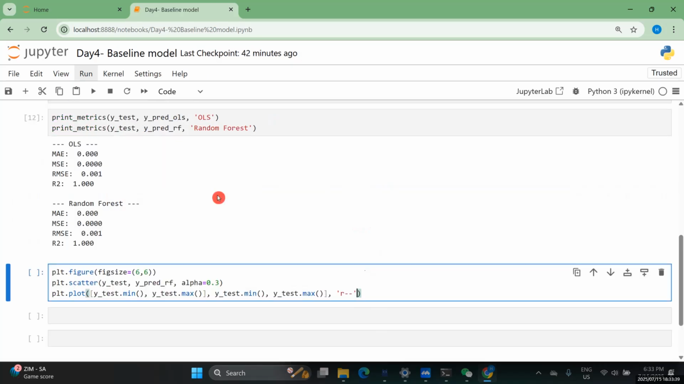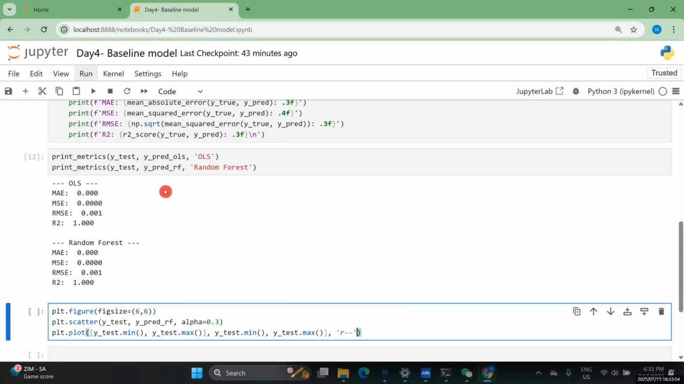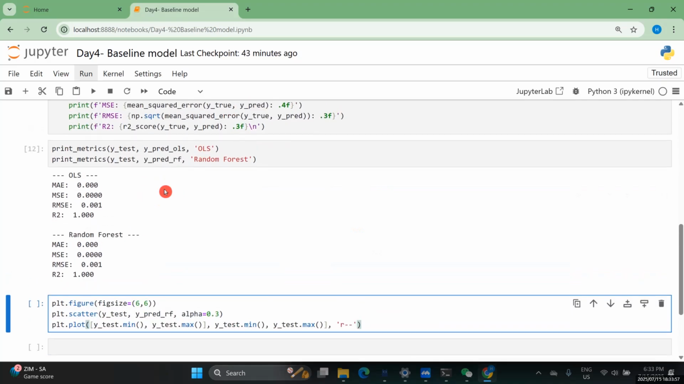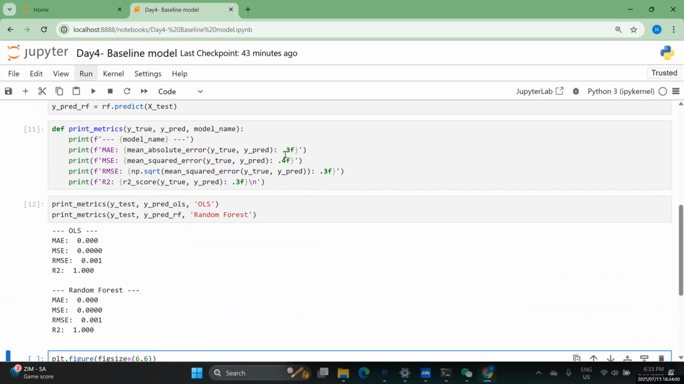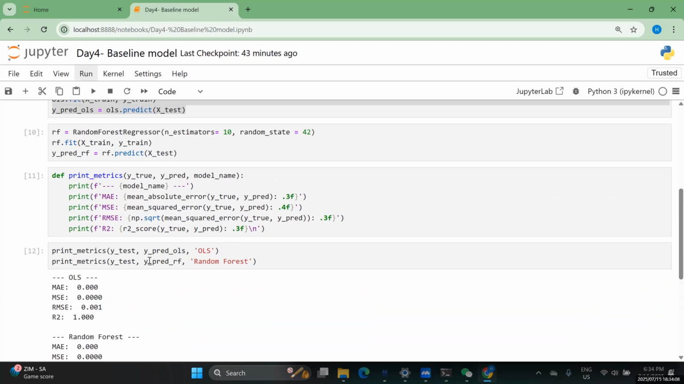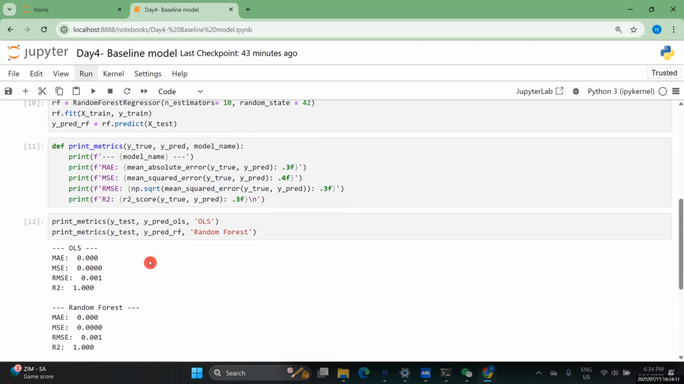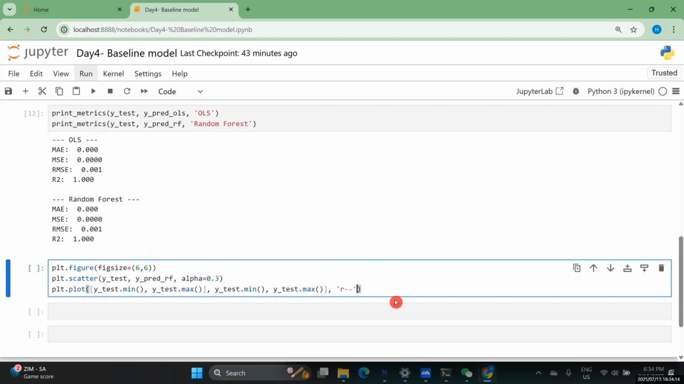Oh, perfect. So we have our results. MAE 0.0, MSE 0, RMSE 0.001, R square 1. Almost the same. It shows our model is perfect. Could you see the difference between 3f and 4f? That tells us 3 decimal places and 4 decimal places. This is very nice prediction. Now you're going to visualize why I said this is nice once we are done with the actual and predicted scatter plot.